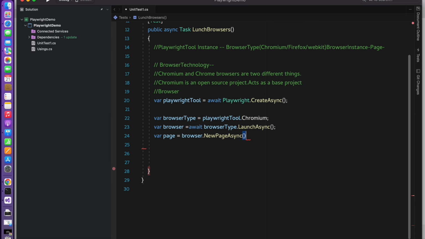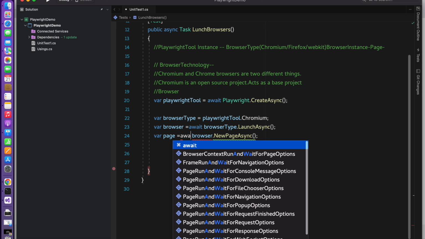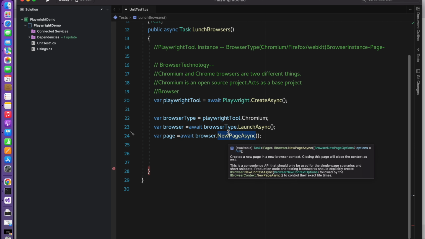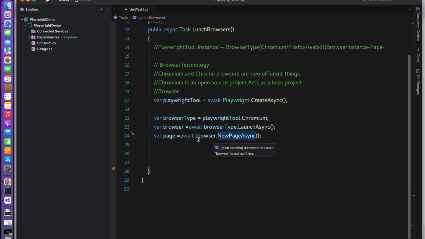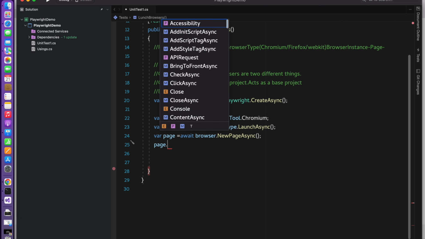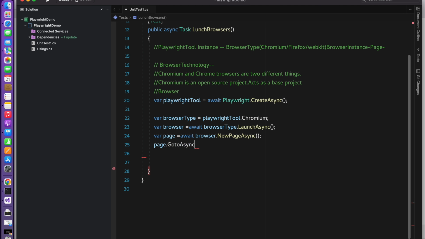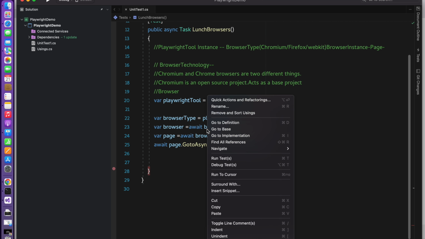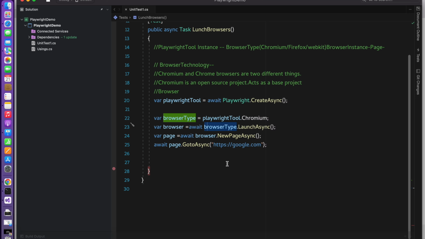Okay. So since this is an async method, I have to use my await keyword. I will tell you the difference between await, why we are using this await. And then once I get my page, then I will navigate. I will go to sync. So https. Since this is an async method, I have to use the await keyword. So let's debug this one and see if it is running or not.